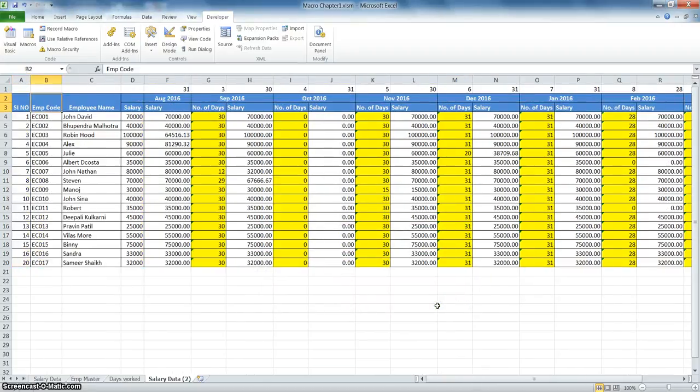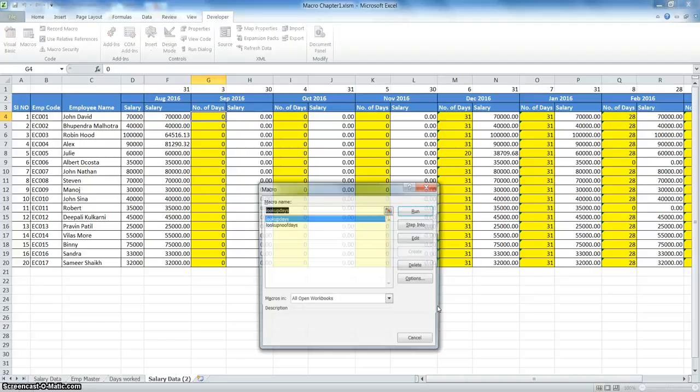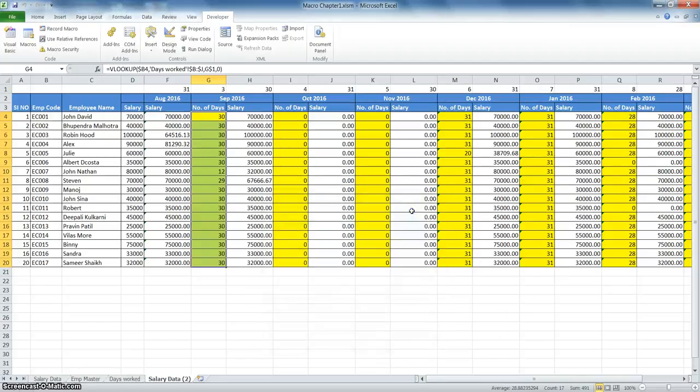Now we will be using the same macro and calculating the number of days using the same macro. Alt F8, run the macro and see the result. So this way the repetitive task has been automated with the help of the recorded macro. So just by being a little smart, we can automate our repeated tasks and save a lot of time.